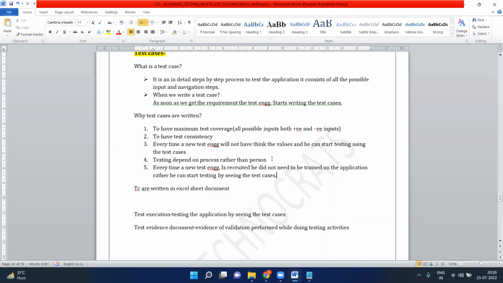Next is what, guys? Every time the test engineer will not have to think the values, because in test cases we have to think the values. So every time the test engineer will not have to think the values again and again. So we write the test cases. Testing depends on process rather than person. It is more process oriented. Whoever is intelligent, whoever is not intelligent, it doesn't matter, because we're dependent on the process. So everyone will follow the same test case.